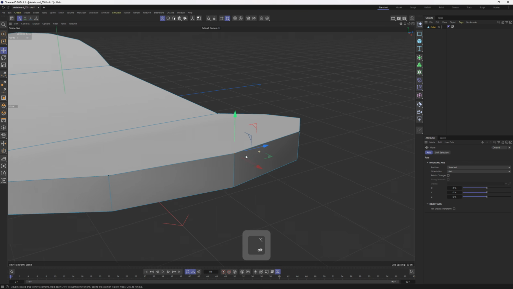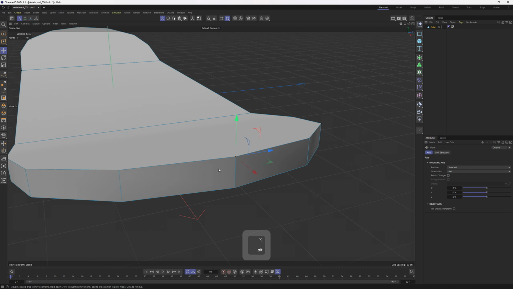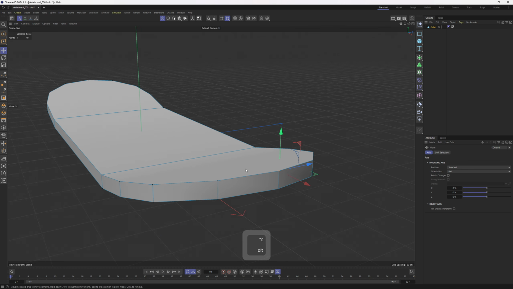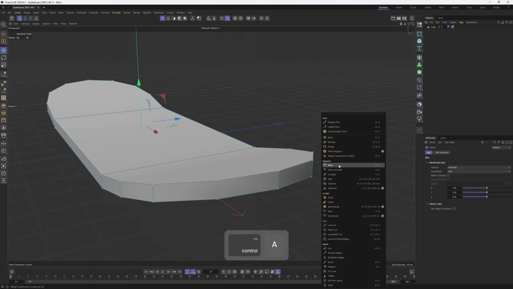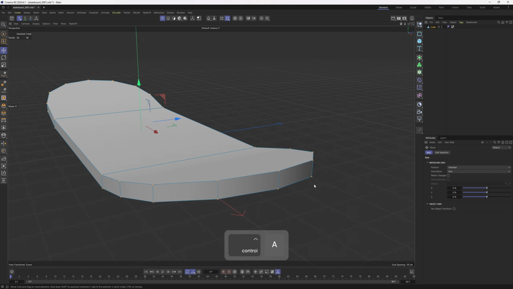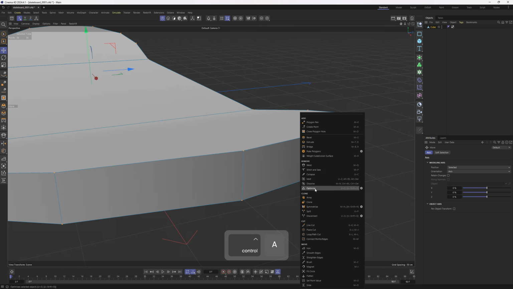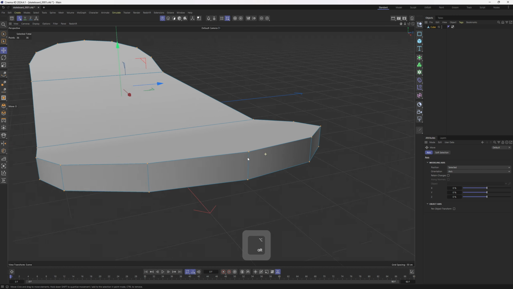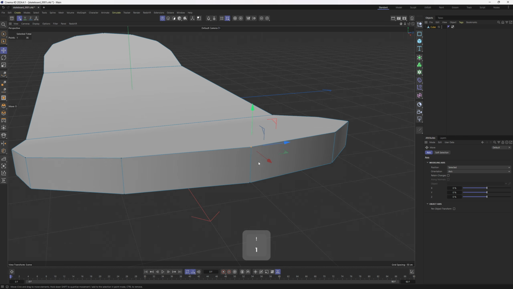So let me show you how you can merge these points by hand. I will go into points mode first, select all the points, Ctrl A, right click and click on Optimize tool. Optimize tool will merge the points in the same place. Now we have a single point over here.